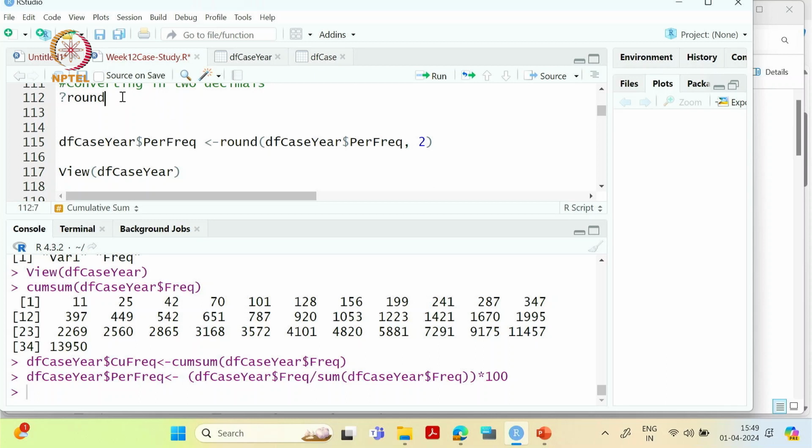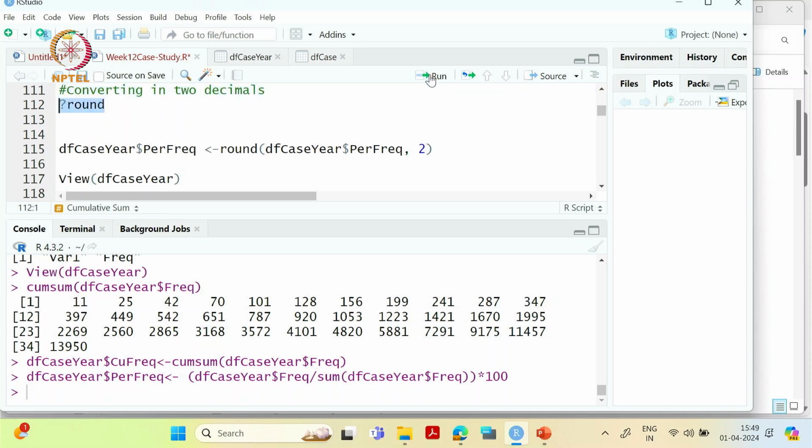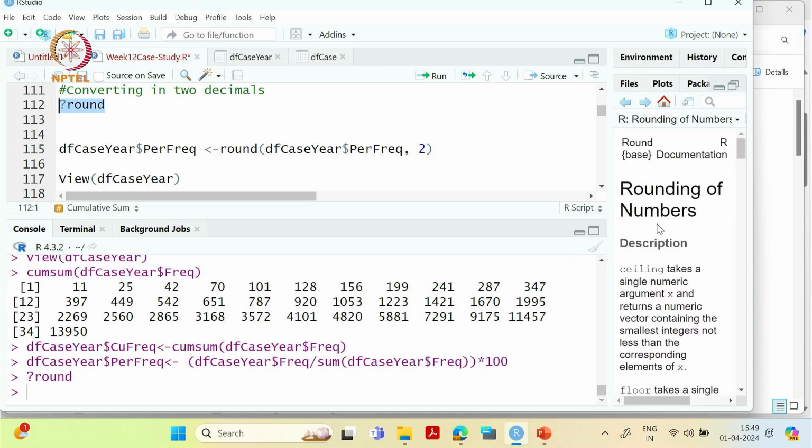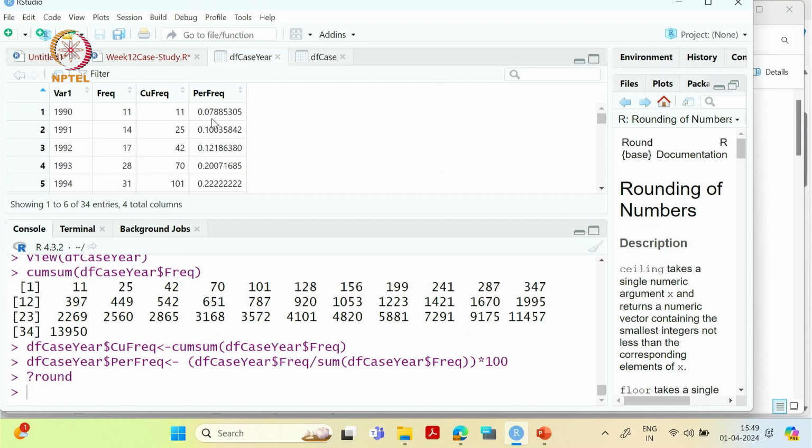If we do it like this, everything comes up in the help manual on this quadrant, and you see how we have to call it. Here we give the column where we want to round off, and then 2 places. We want to round to 2 places, and we'll assign it to the existing column. So if you see here, these are the things.